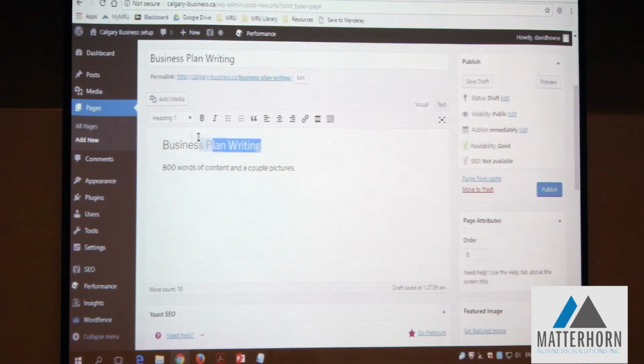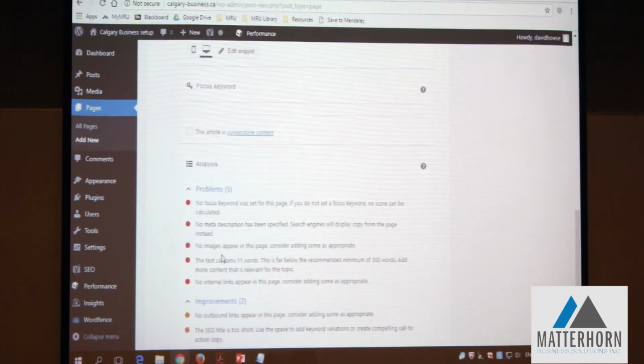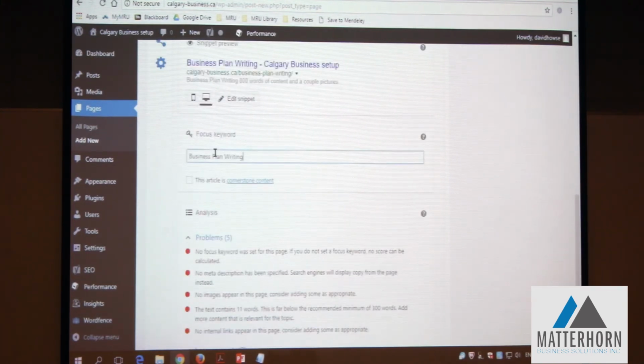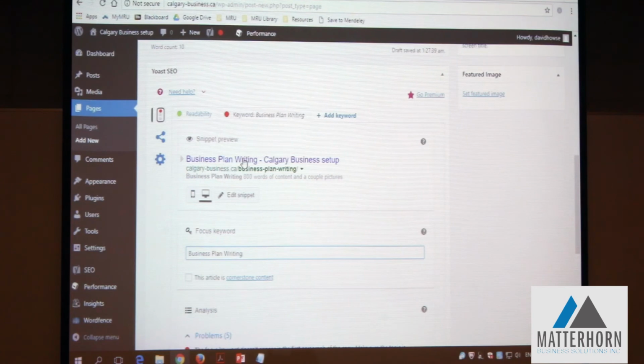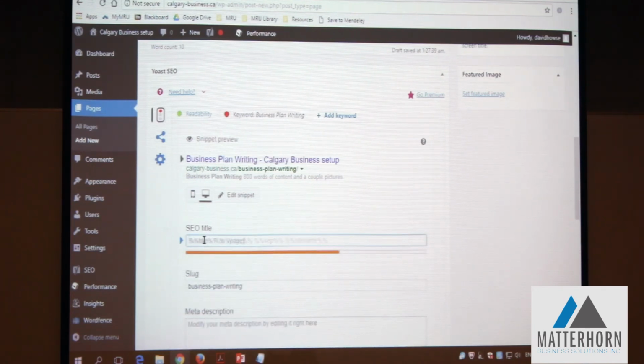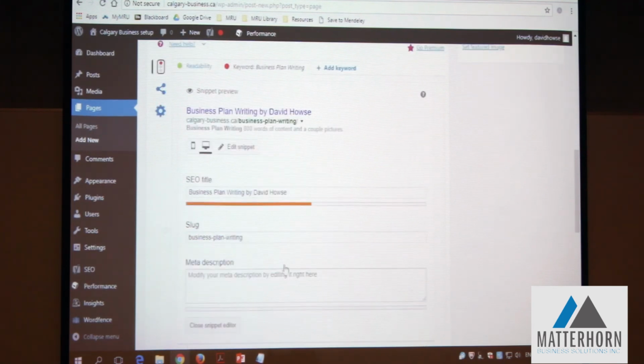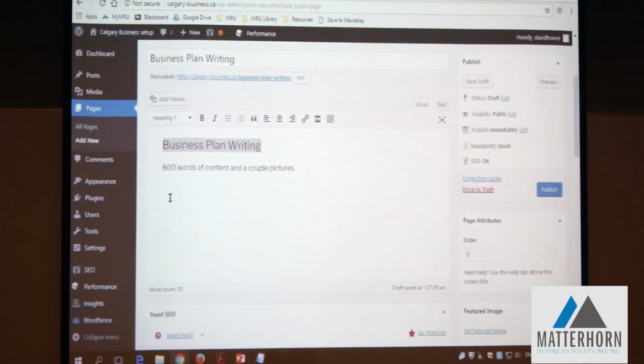Okay. So that's my H1. So it's going to be my focus keyword. This focus keyword doesn't mean anything to Google, it just helps Yoast do its scoring. So business plan writing is my title by David House. Okay? And my description. So I need content. I need to write a bunch of content here.